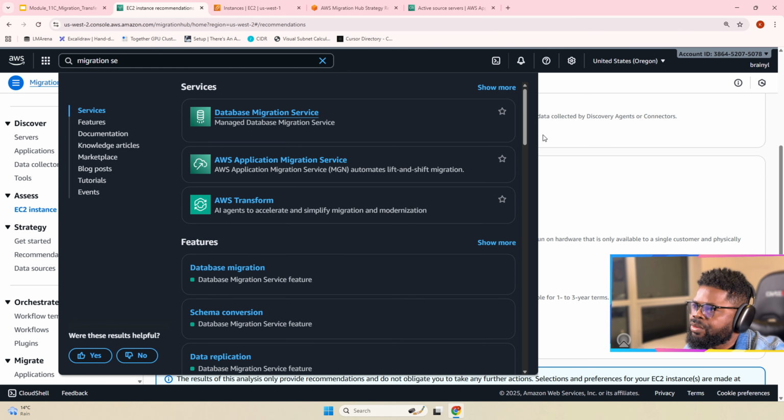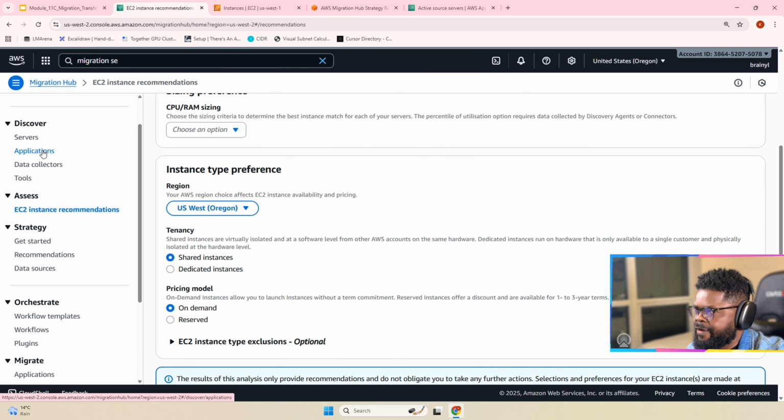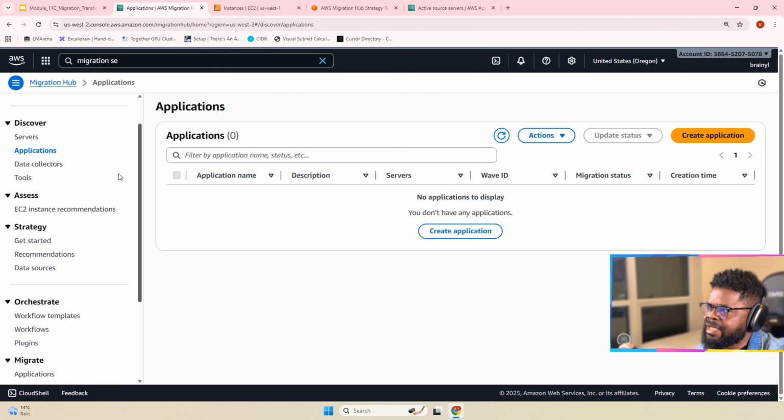So let's go to discover. We'll do application. In this case, we don't really have any application, and that's where the grouping comes in. Usually you have servers, and from servers, you convert them to more or less an application. It's just a group. You can say this is my web servers, my databases. So here I'm just going to go to servers.